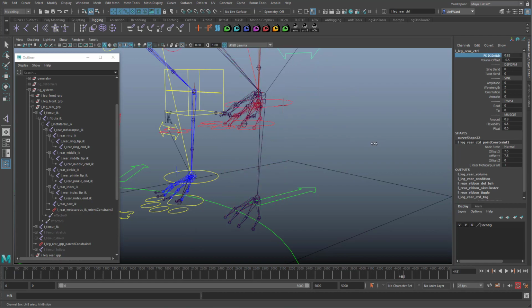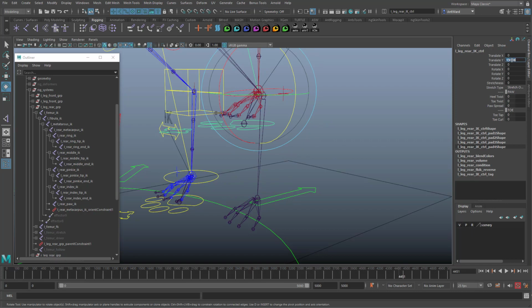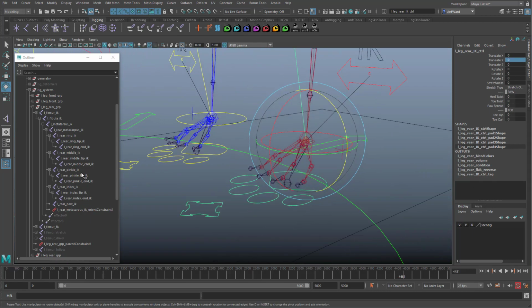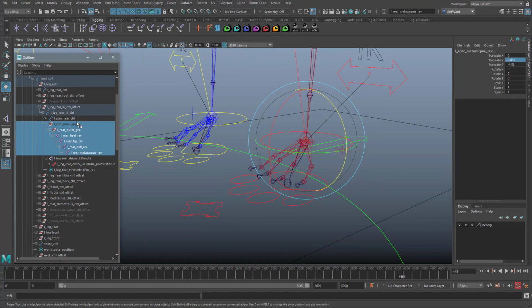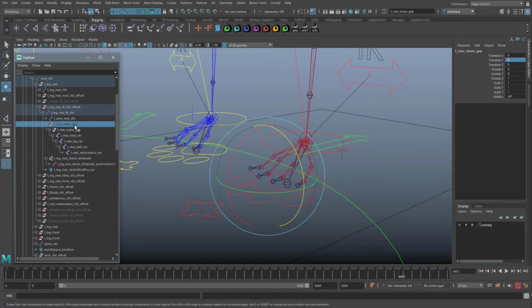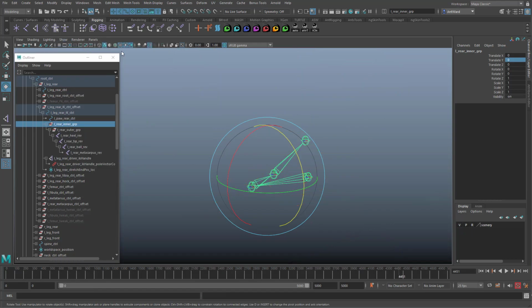So you see, everything blends. Let's reset this. There's one other addition. Here, parented to the main leg control are two groups and a series of joints. Let's make this visible. So what we have here is a standard reverse foot setup.